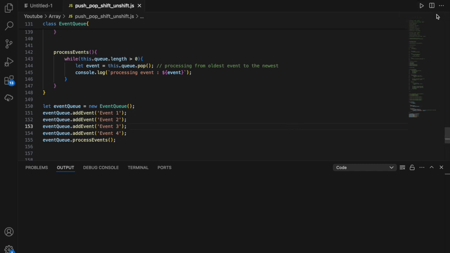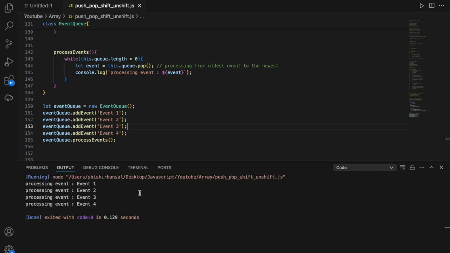Let me save. So processEvents gives events 1, 2, 3, 4. I'm just doing a while loop, so it is doing it again and again: pop, pop, pop, pop, that's all.